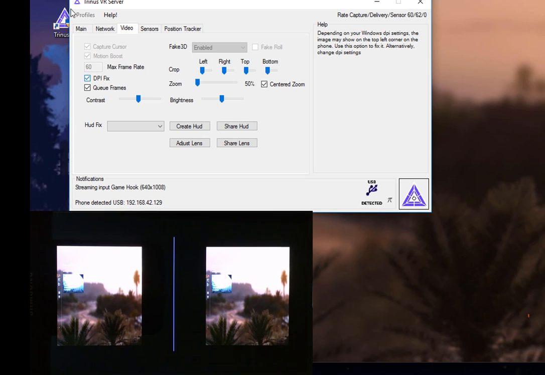Go to video, make sure the DPI fix is on, Q frames not so much. Now, make sure the capture cursor is on as it will display your cursor. If you don't have this enabled, it will not. Sometimes it still won't display the cursor, but don't worry about it. In the game, the crosshair, the point is always being shown.